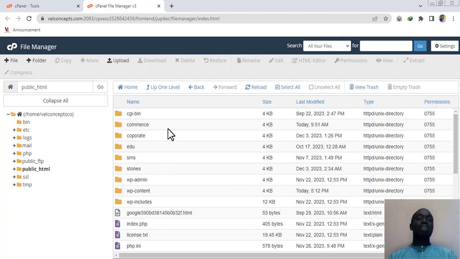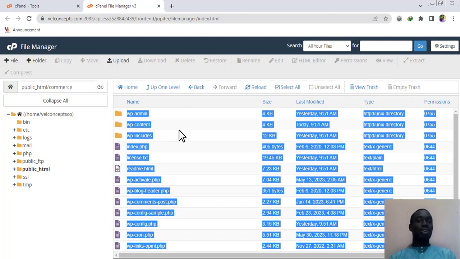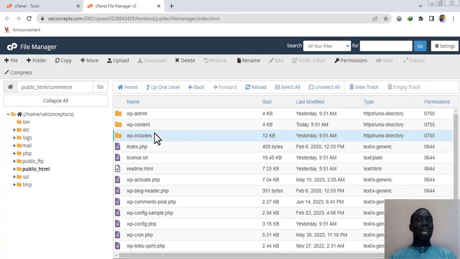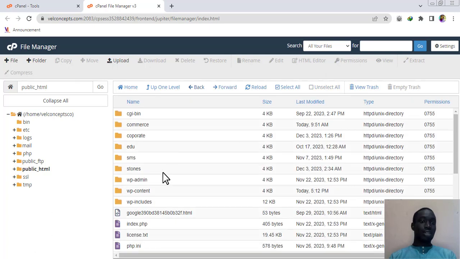So the last project that we did, which is an e-commerce website, if you can remember, I saved it indirectly as commerce. So actually this is it, right? If I double click on it now, you see all the files of the e-commerce website. If I go back now, these are all the files of my indirect installations. I have Stones, SMS, Edu, corporate, and commerce, right?